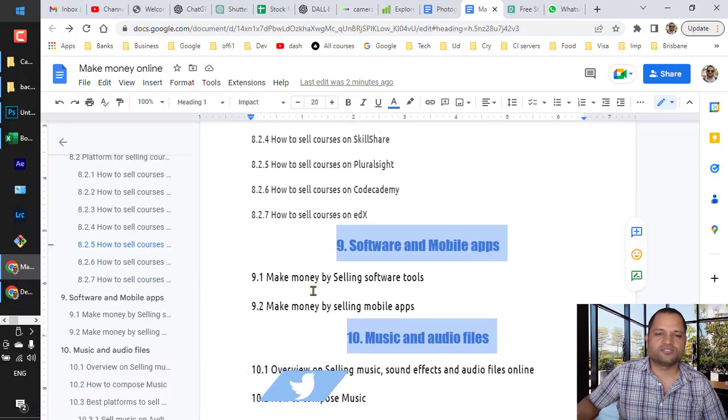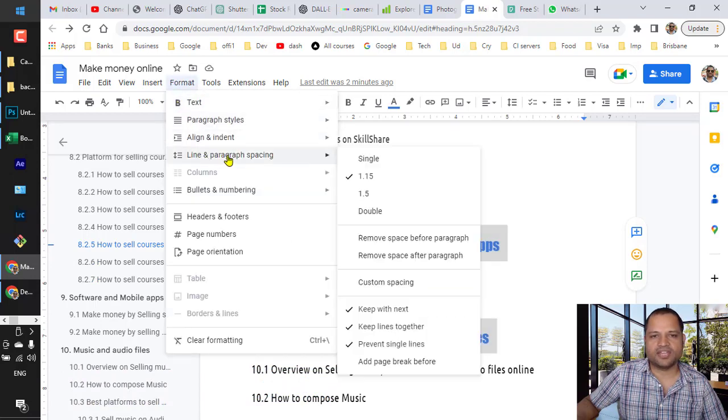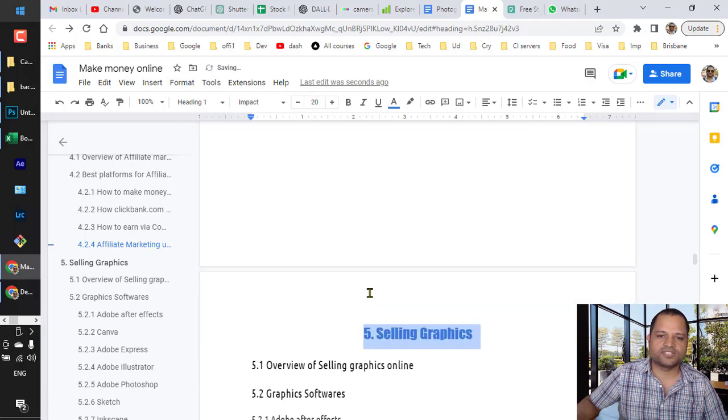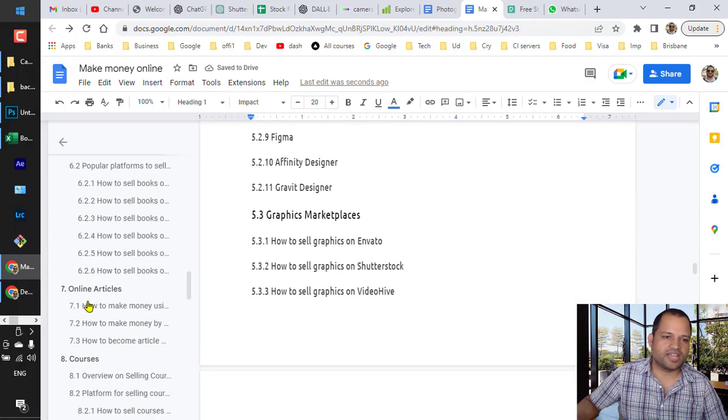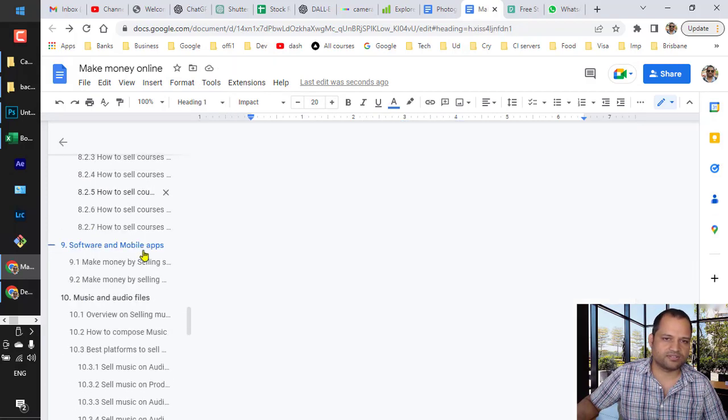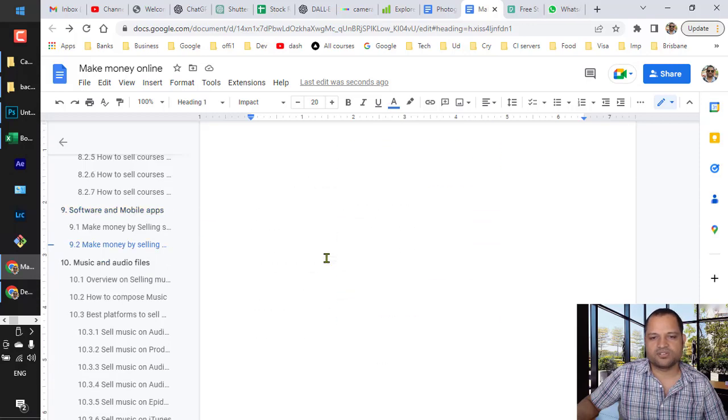Now next thing is very important. All you have to do is go to format, and then go to line and paragraph spacing, and here you have to click on add page break before. So what this option does is that it will add page breaks before each of these selections. So just click here, and now you will notice heading number 9, 10, let us go to that, they are starting on the new page.